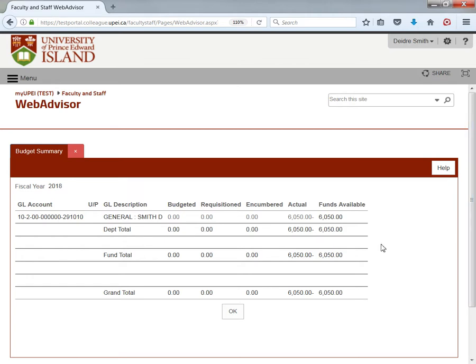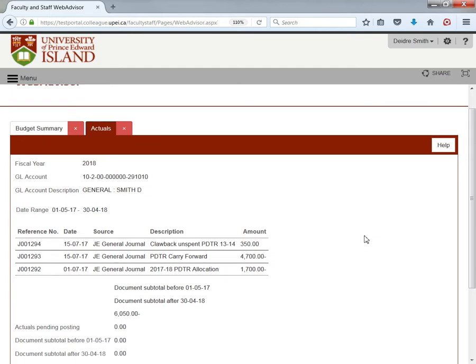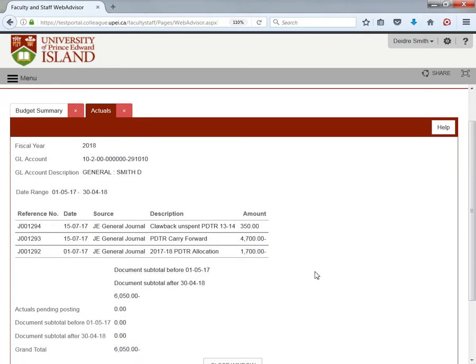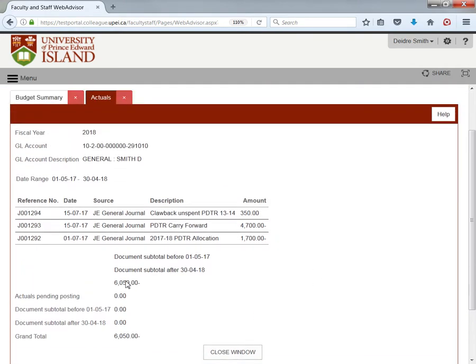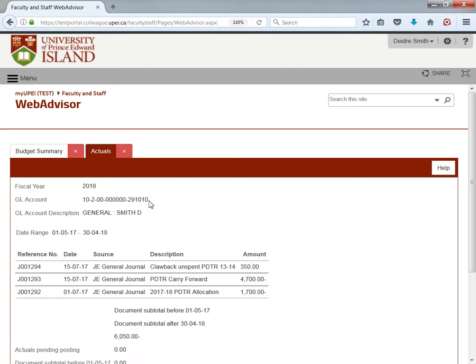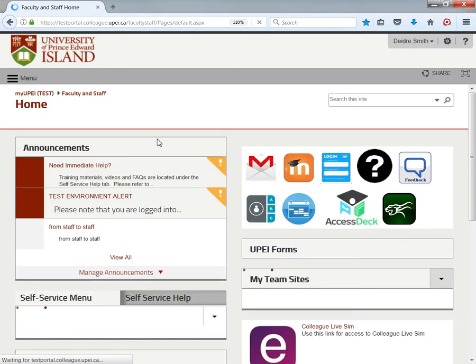I can go in here and click on my actual. I can see the details about my account, for example my current year allocation, any carry forward amounts, and any clawbacks. At the bottom it has my grand total. So right here, this is my whole account number, and this is the number I need to put on my travel report and claim.